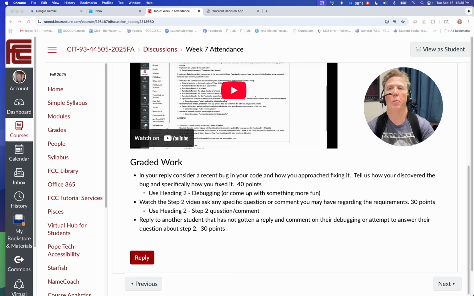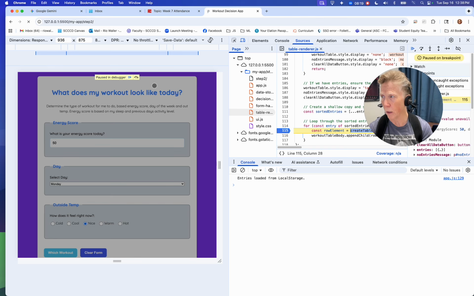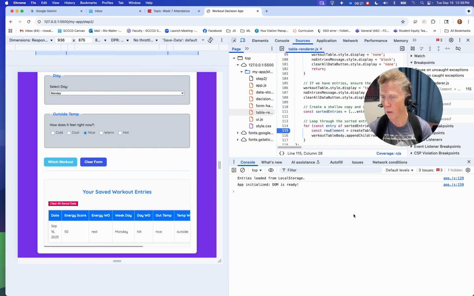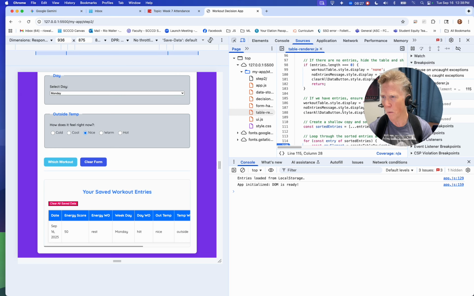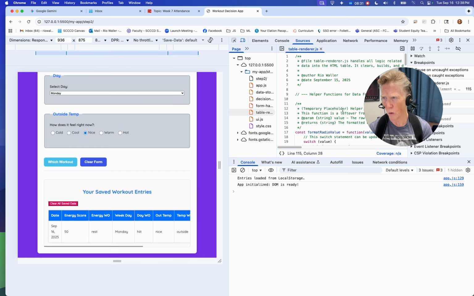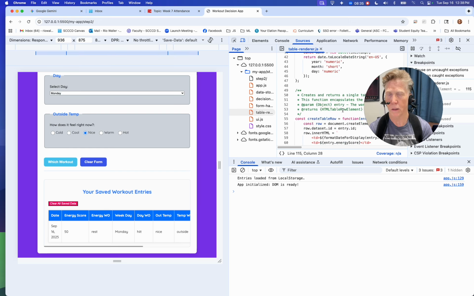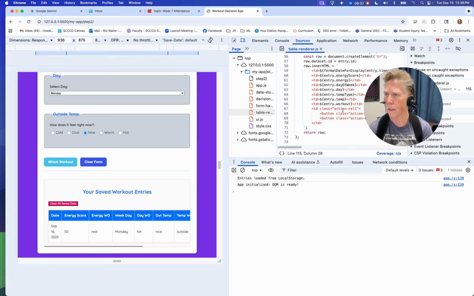So in your reply, consider a recent bug. So what is a bug? A bug is something that is on your console, right? So if I come over to my console, matter of fact, I had one. I could talk about that. I had one where, when I went through and updated my comments, for some reason, I think it was on my render, where I had those globals for the references, they broke, and I spent about 30 minutes trying to fix it, right?